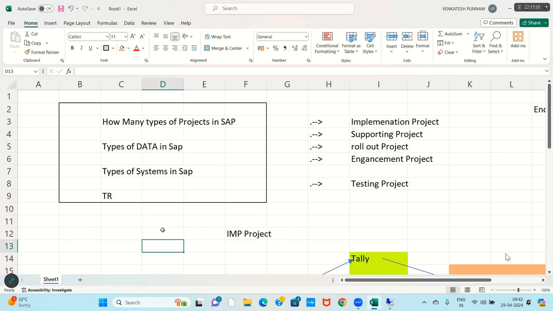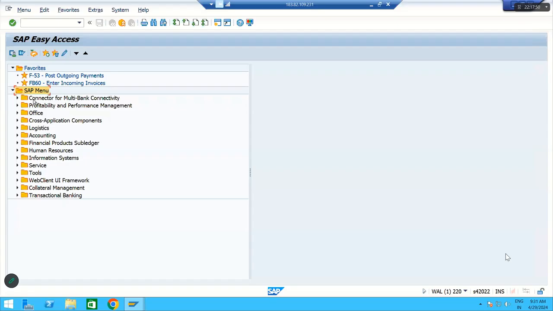Same to same, everyone. In SAP, T code, note it down. T code full form is transactional code. It is nothing but a shortcut key, but don't call it a shortcut key. You people want to call it a T code. T code means transactional code.